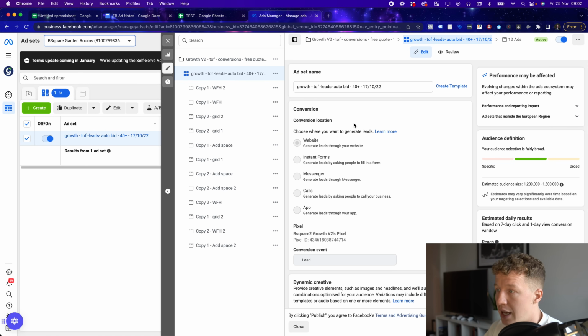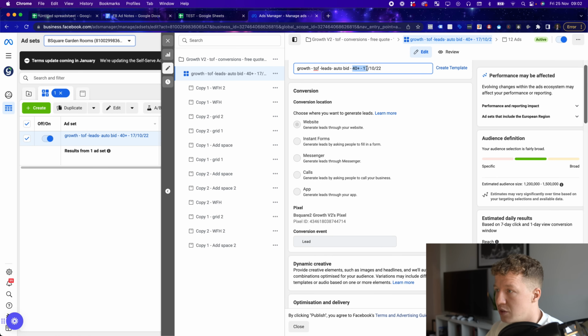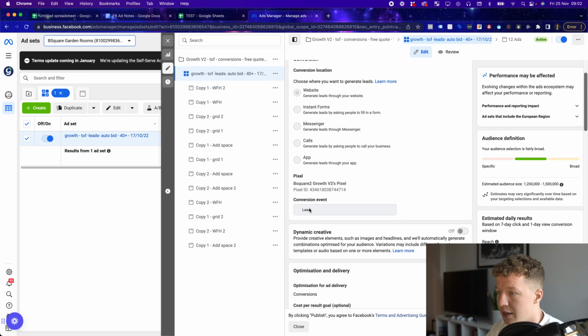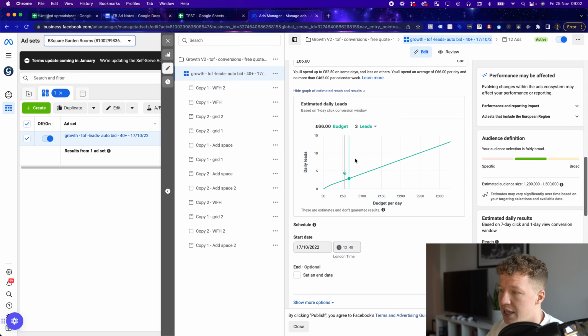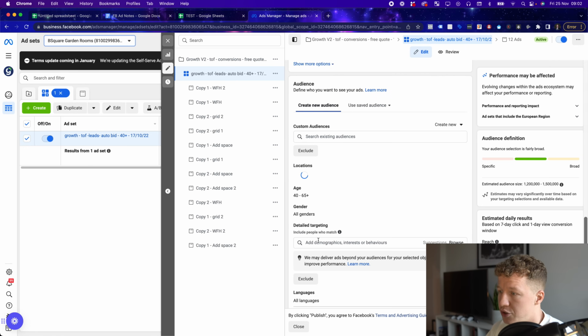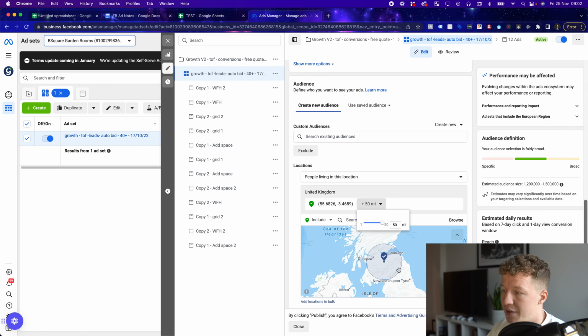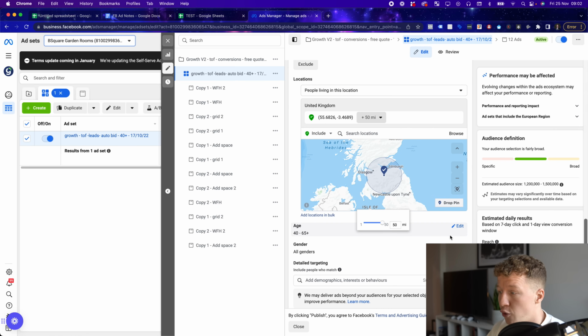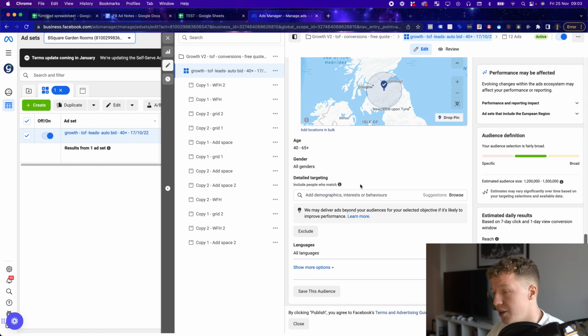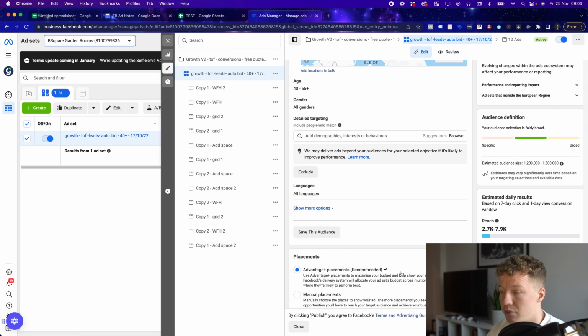So you can see here, we've got age 40 plus, and this was made on 17th of October. So it's a website, we're tracking the lead pixel, and you can see here that we're targeting just a simple 50-mile radius around this place's location, which is in Scotland. So super basic, okay? Age 40 to 65, purely based on the fact that people over 40 have more money to spend on things like these, and usually they own homes, whereas people in their 20s to 30s quite often don't own homes. So we're sticking with the 40 plus, all genders. That is literally it. We've left automatic placements on.